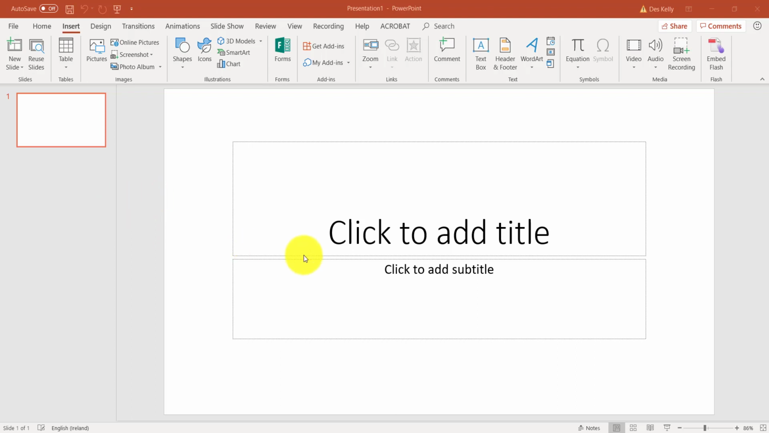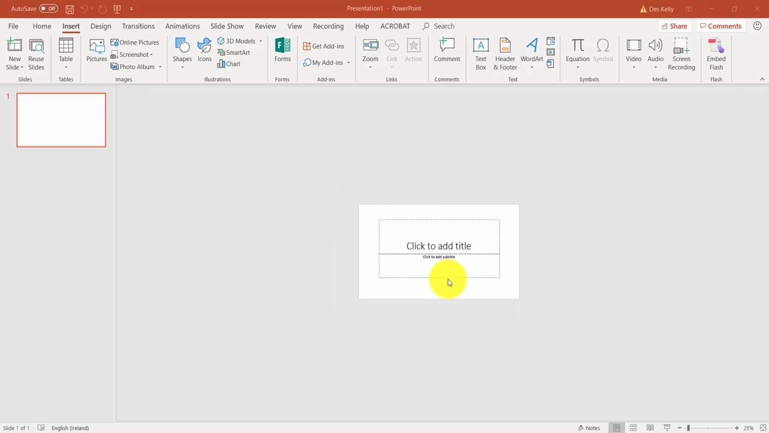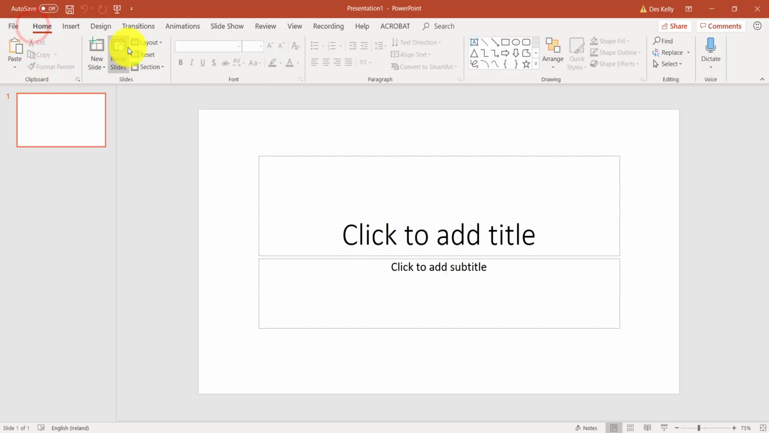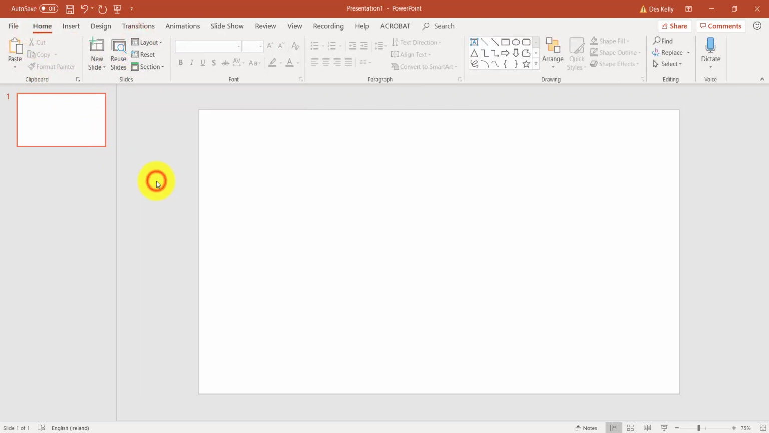So to begin with, I've opened up a blank PowerPoint document. Just a few little tips. If you hold Control and hover your mouse in the graphics area, as you scroll the mouse wheel, you can zoom in and out of the slide. You can zoom right the way into a part of it. I don't necessarily want this click to add title, so we'll get up here to Home, Layout, and we'll pick a blank slide.